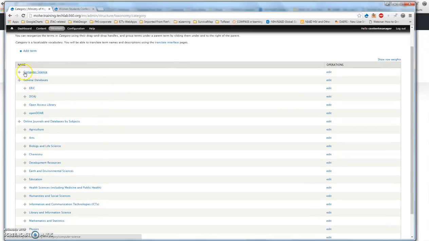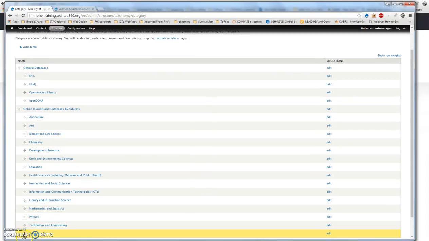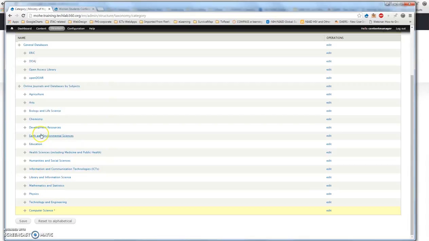So the computer science term that we recently created is here in our list, and next to computer science we will see an anchor button. You can use this anchor button to drag and place your taxonomy terms where necessary. In this case we're going to place computer science under online journal and database by subjects and save it.